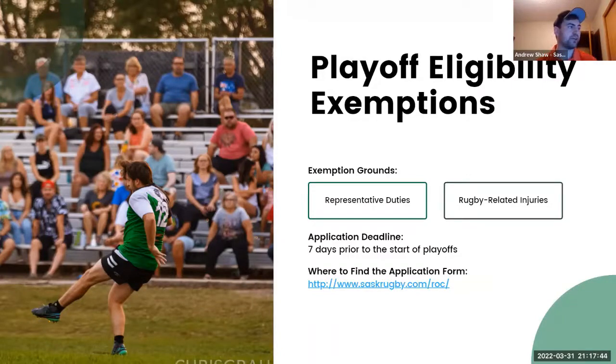Second ground is for rugby-related injuries. This specifically refers to injuries that occurred during games or team practices that prevent a player from participating in the minimum number of matches. Applicants must list the date that the injury occurred and what type of rugby activity that it occurred during on their application, in addition to the dates of the games missed. The committee may ask for more information to corroborate the initial information, and applicants may voluntarily add more information to their application. Applicants are not required to reveal their personal health information.